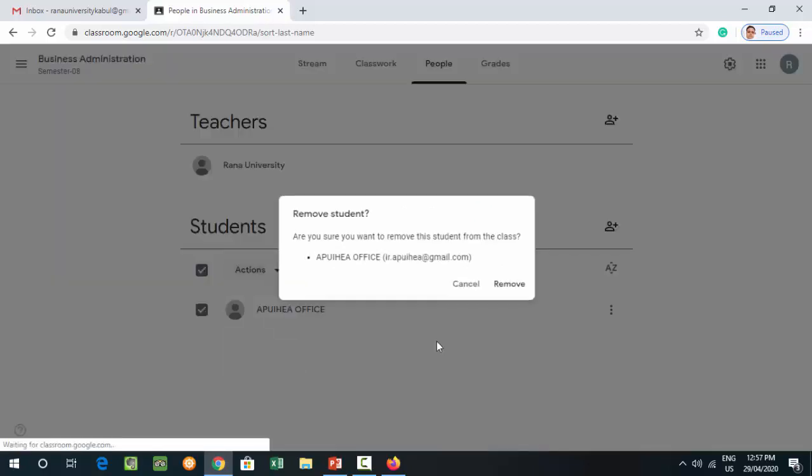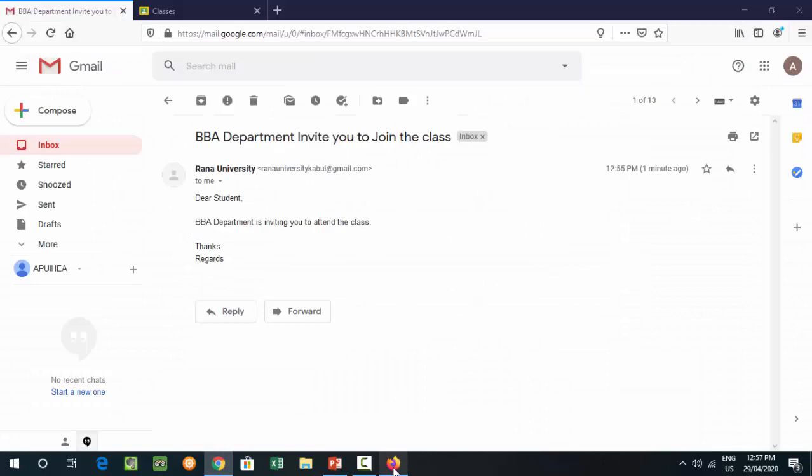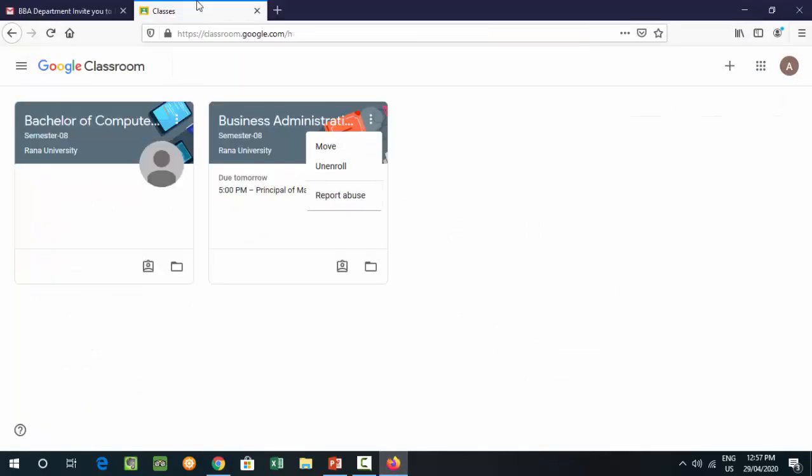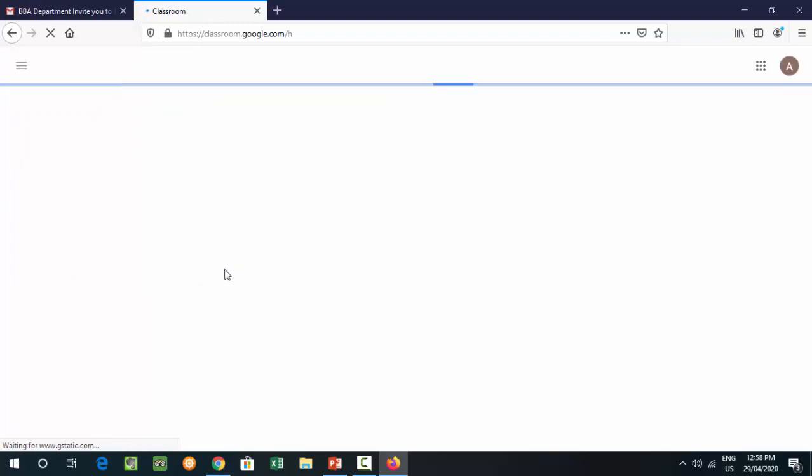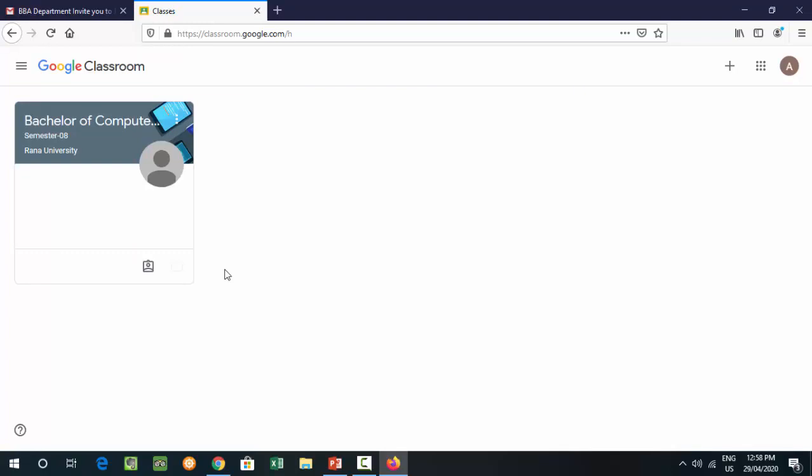So you will see that I am removing the student, and once the teacher removes the student from the list, let's see what effect will come in the student panel. In the student panel, when you refresh the class, automatically these classes will be deleted from here. So you will see that the student no longer has access to the business administration class in the dashboard. So you can see now there is no business administration class because the teacher has already deleted the student. He is only a part of the Bachelor of Computer Science class.